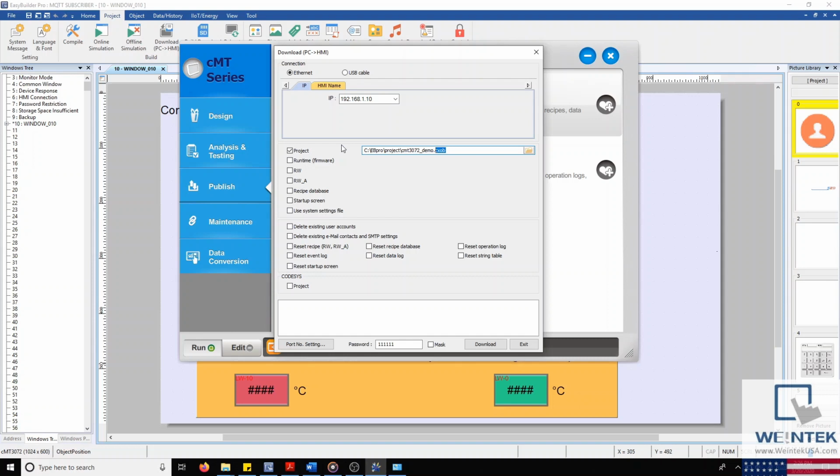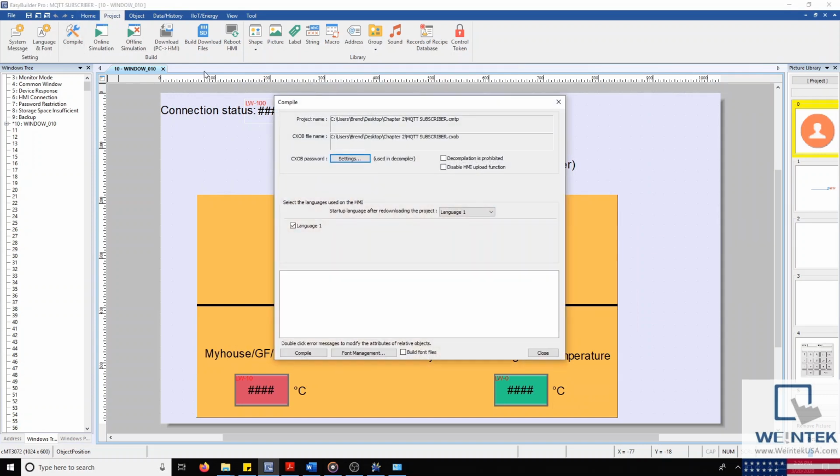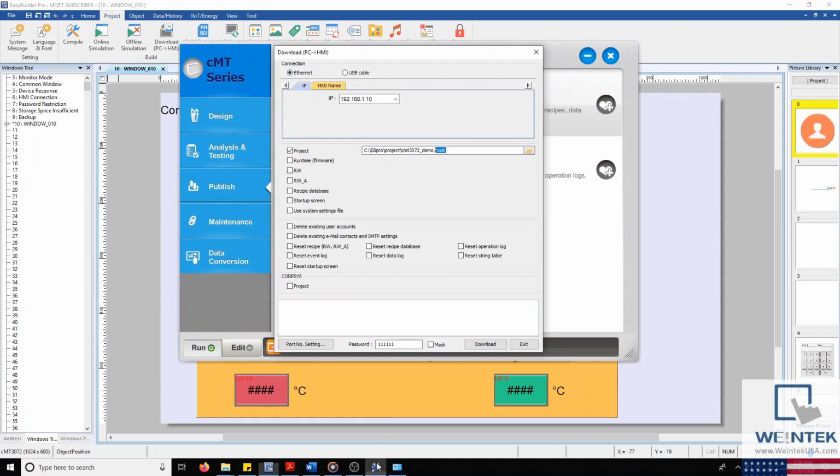If you don't have a CXOB file, you may need to compile your project by opening your project within EasyBuilder Pro, selecting the Project tab, and then clicking Compile. Just underneath this is the Runtime checkbox. This box is used to update the HMI's kernel. It's optional, but not necessary, unless it's the first time you're downloading a project file to your HMI.